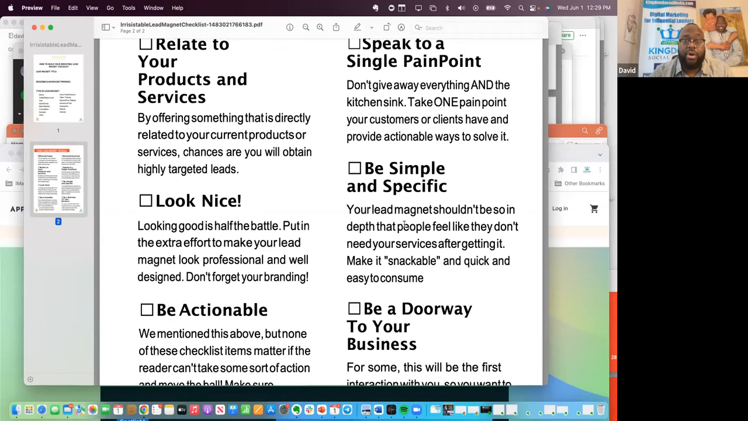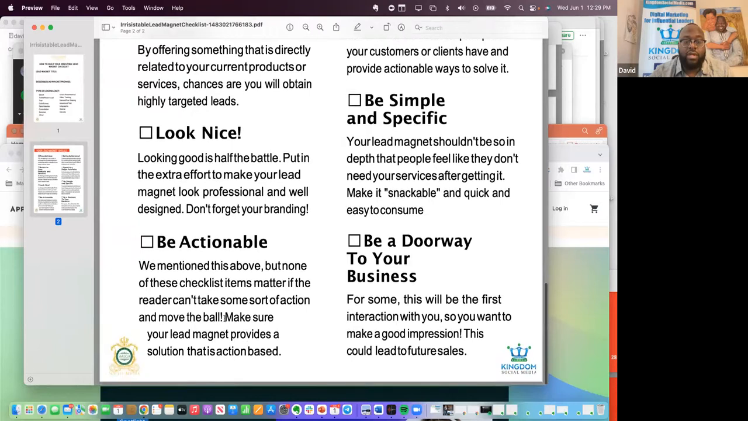Make sure that it's simple and specific. Don't make a 50-page ebook. People aren't reading that. Make it snackable, easy to consume. Be actionable. Make sure that if the person can execute it quickly and easily see transformation, then they're going to do well with it.